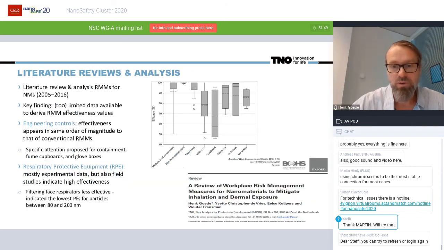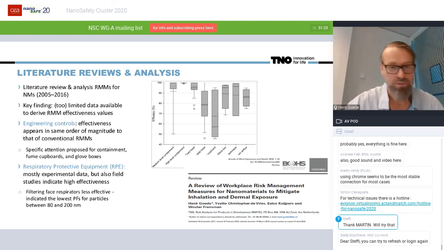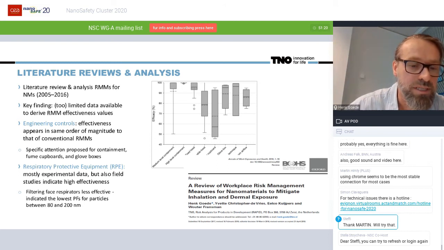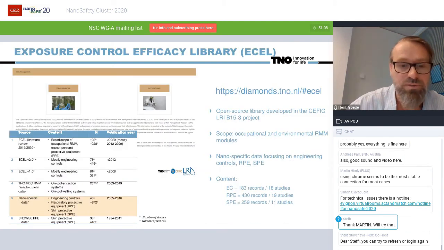So we've done a literature review on the effectiveness of control measures. This is just a slide showing the engineering controls. And our conclusion from the study was that we still do have very limited information about the effectiveness values of controls. Although what we found was engineering controls are very similar in the findings of the studies we looked at, for example, localized control, such as LEV systems, and respiratory protective equipment as well. Although you can see that filtering face pieces are often not very effective, or not effective enough for nanomaterials.